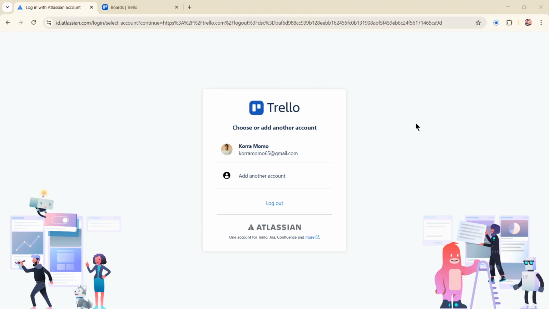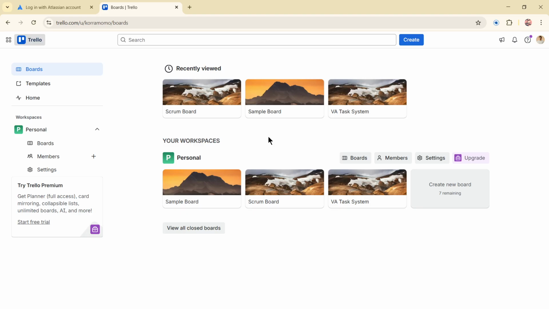This is important because Trello boards are created inside your workspace, so being signed in first helps everything load properly and saves time. Once you're in, look for the Create button and click it. This is the main shortcut for starting something new in Trello, whether that's a board, card, or other workspace item.